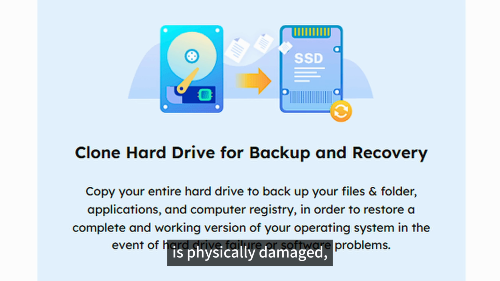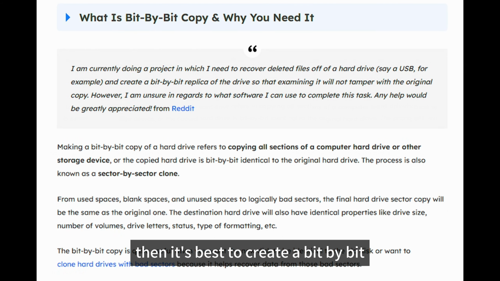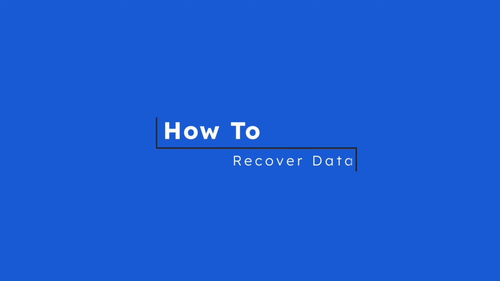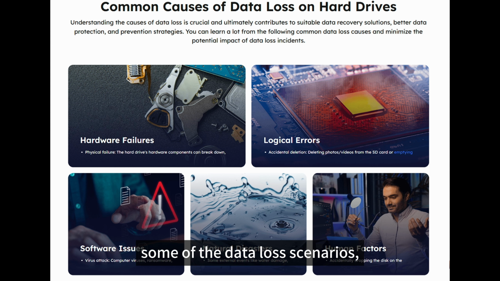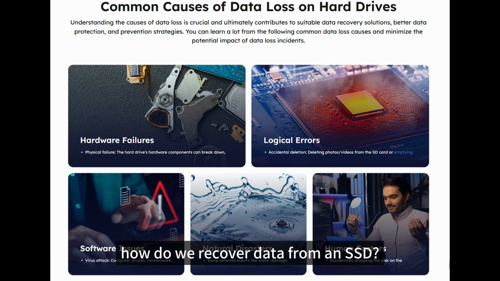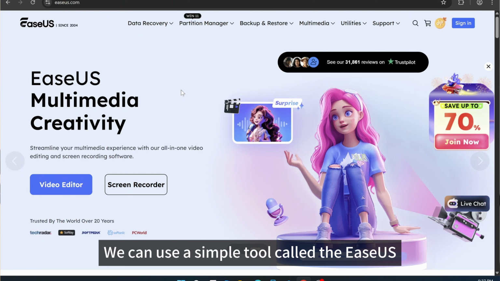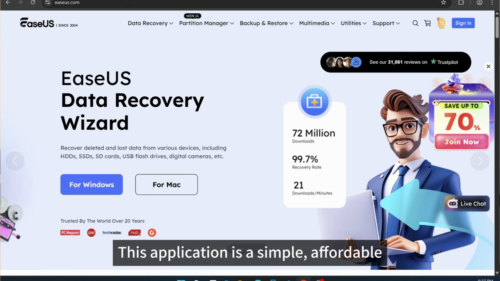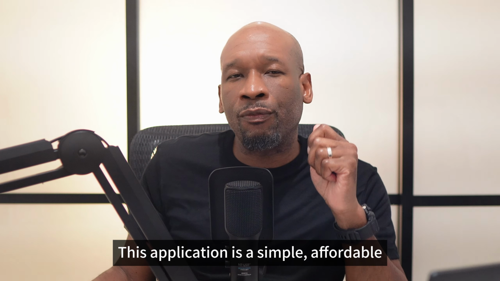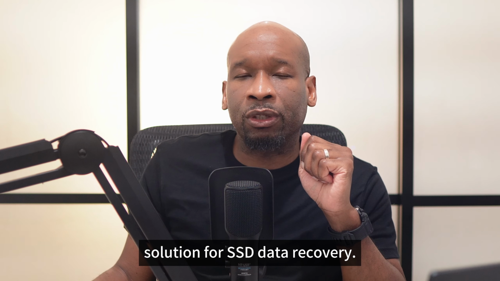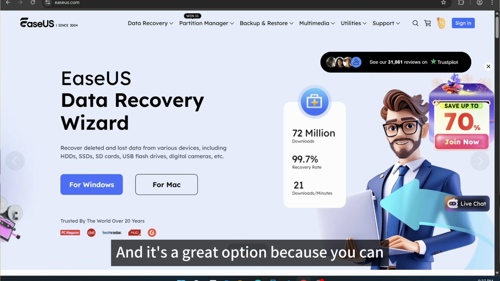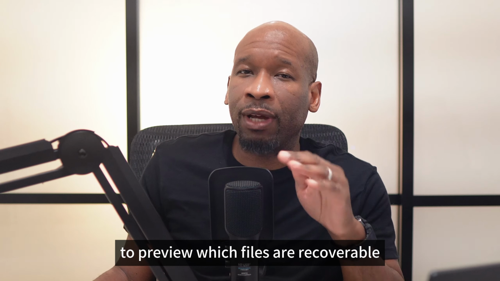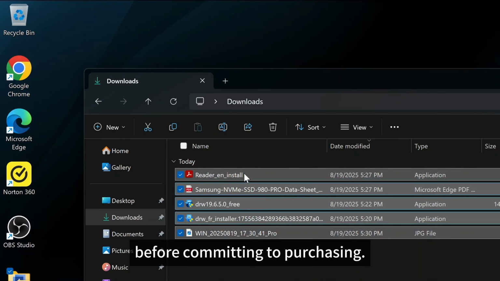If you fear your SSD is physically damaged, then it's best to create a bit-by-bit disk image prior to attempting data recovery. Now that we've gone over some of the data loss scenarios, how do we recover data from an SSD? We can use a simple tool called the EaseUS Data Recovery Wizard. This application is a simple, affordable solution for SSD data recovery. And it's a great option because you can download it and perform a free scan to preview which files are recoverable before committing to purchasing.